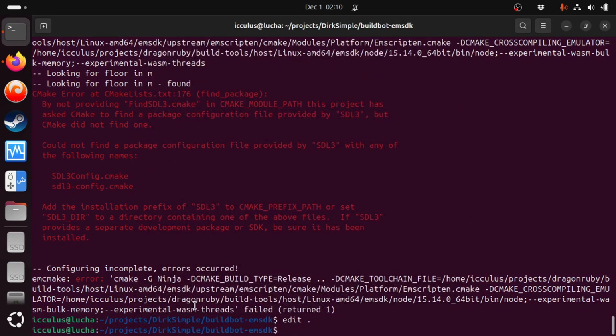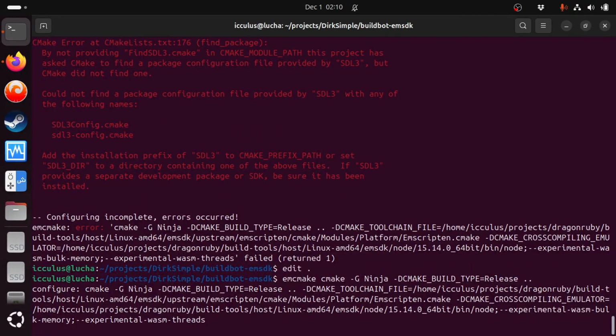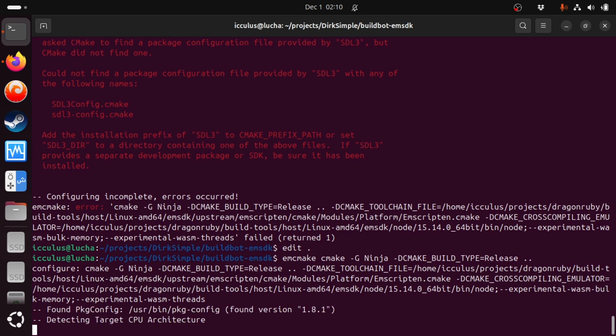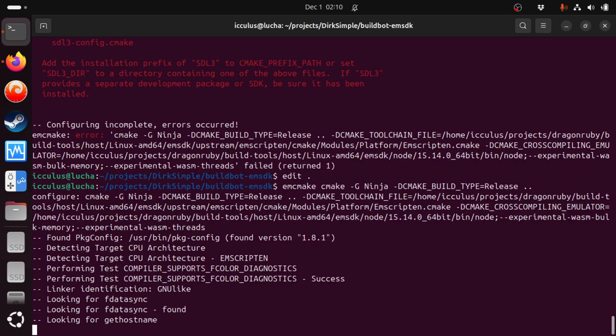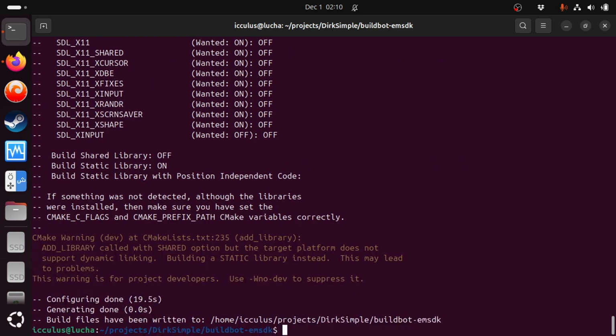Let's see. Okay, let's try it. Let's see if it works. I don't know. Oh, Lord. It's thinking about it. Right now, it's not putting a message up, but it's actually downloading the source code through Git for SDL3, which doesn't take as long as you think it would. There, it's done. Cool. Okay, that's fine. Building a static library instead. We're all fine with that.